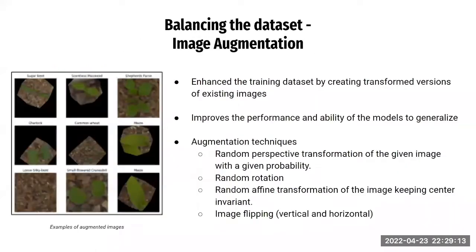The second approach we tried to balance the dataset was image augmentation, in which we enhance the training set by creating transformed versions of existing images. This improves the performance and ability of the models to generalize. The techniques we used in this project were random perspective transformation of the given image with a given probability. We also implemented random rotation, random affine transformation of the image, keeping the center invariant, and image flipping along both the vertical and horizontal axes.